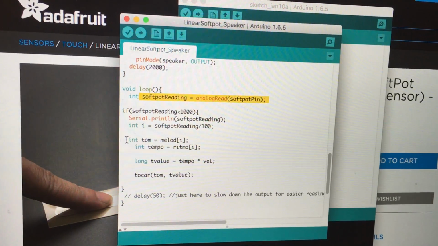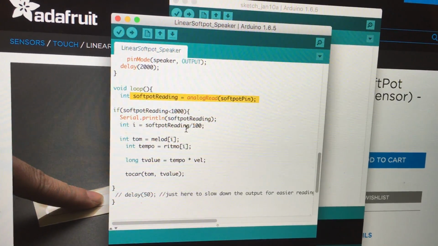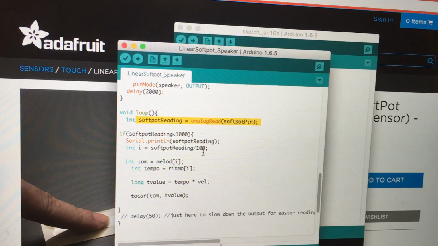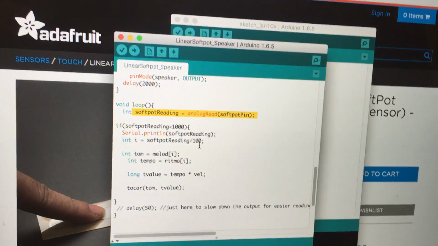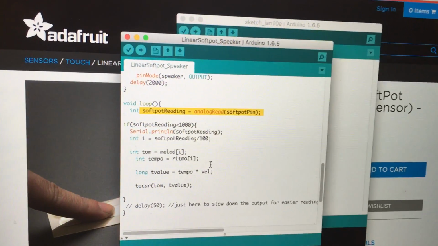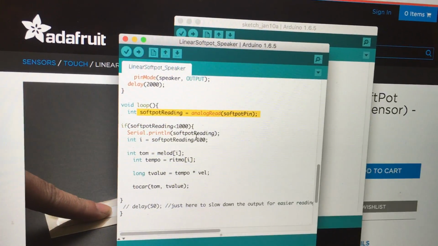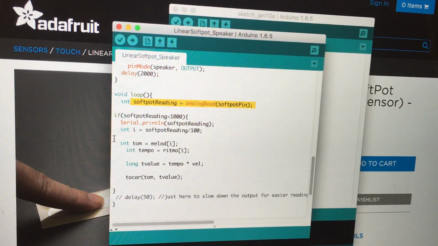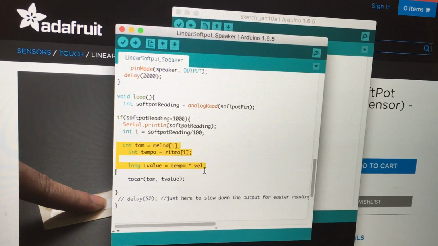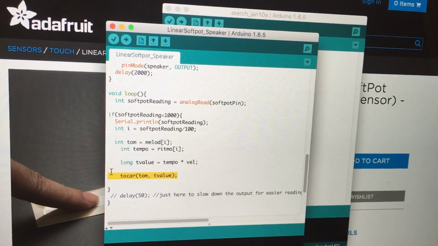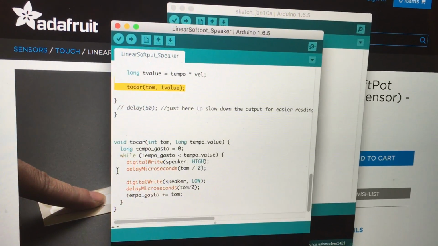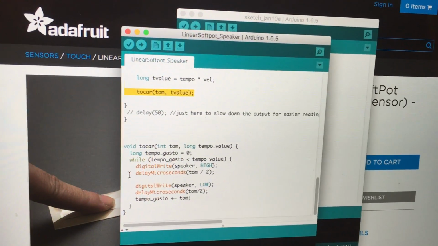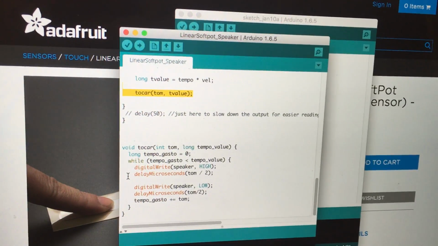I just have it dividing whatever that is by 100, because it's numbers between 0 and 1,000. So I said I'll play 10 of the tones above. For every 100, it's going to play a different tone, if that makes sense. And so that's what happens here. And then I send that value to the tocar method, which plays a tone based upon where I touch the potentiometer.